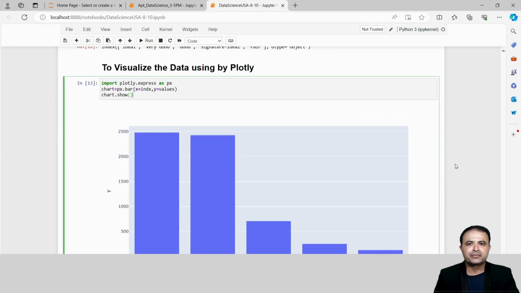Sachin, could you explain this formula you wrote? What is plotly.express? Because this part is important for me. So Plotly is a Python library to visualize the data.